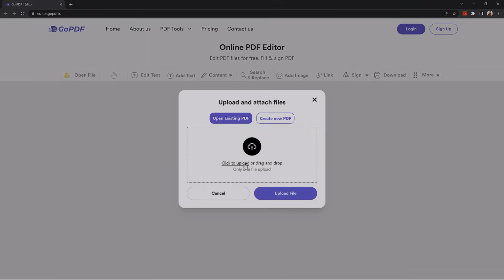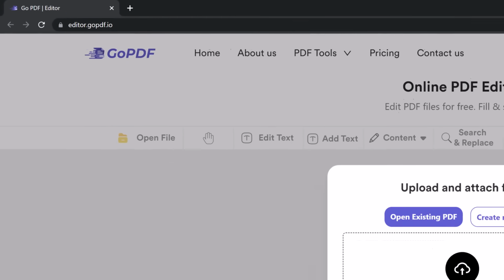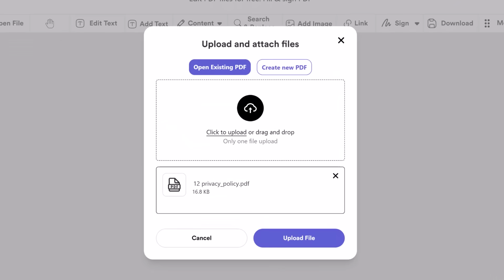Let's take a quick look at how it works. Let's start by going to editor.gopdf.io and uploading the PDF we'd like to edit. You can also always create a new PDF if you'd like by clicking here.